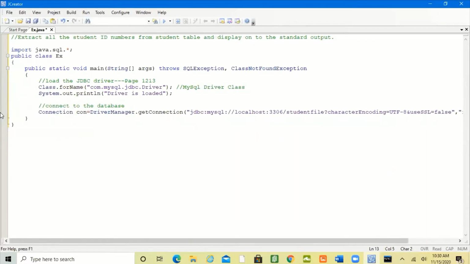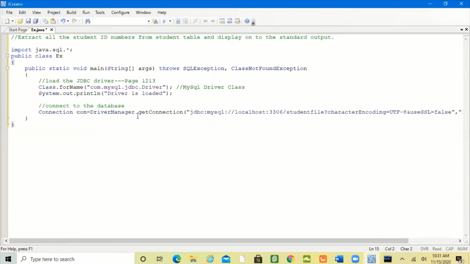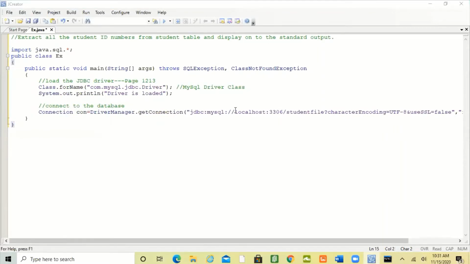Let me explain. Connection is the class name. This is your object name. Remember this object, I'm going to use it in my upcoming statements. DriverManager.getConnection, and after this you have to give the long string that is going to carry all those details.